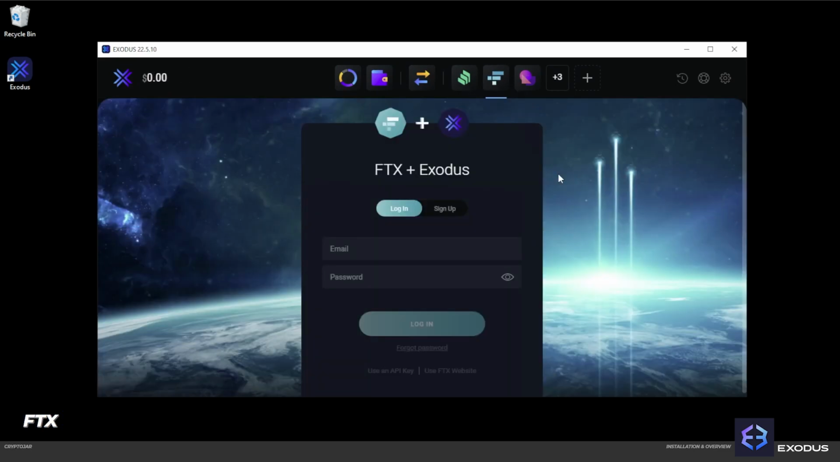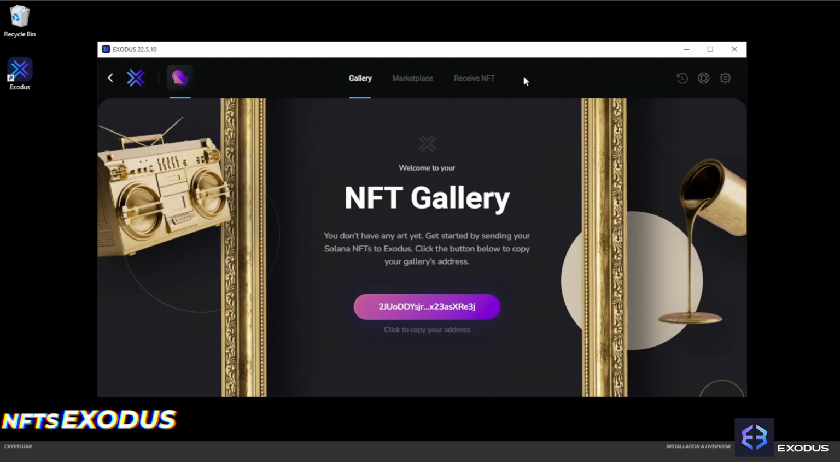For FTX exchange, you do want to have an account with FTX, because you're going to have to sign in and use that. NFTs. So if you're holding any NFTs on the Solana chain, you can go ahead and send them to your Exodus wallet right off the bat. You just have to click on copy your address, and you can plug that into whatever wallet is holding your NFTs and send it right to your Exodus wallet.